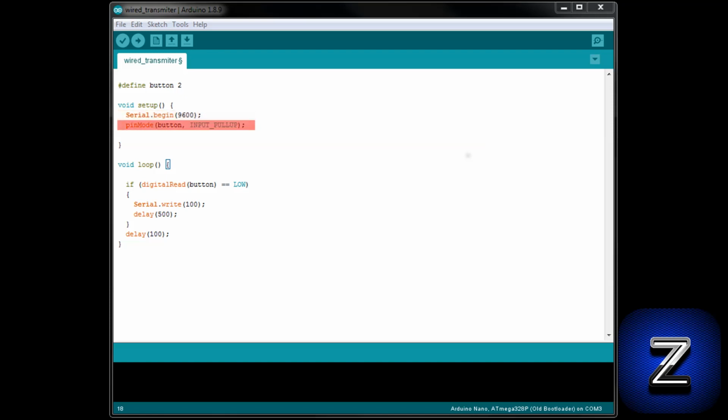Now, we are setting the pin mode for the push button. By using the input pull-up command, we can use one of the built-in pull-up resistors of the Arduino board so we don't have to add one ourselves.